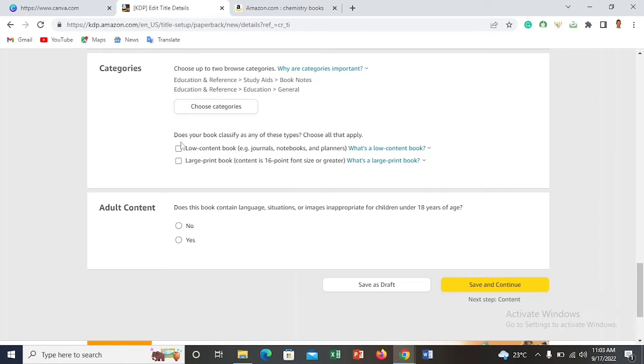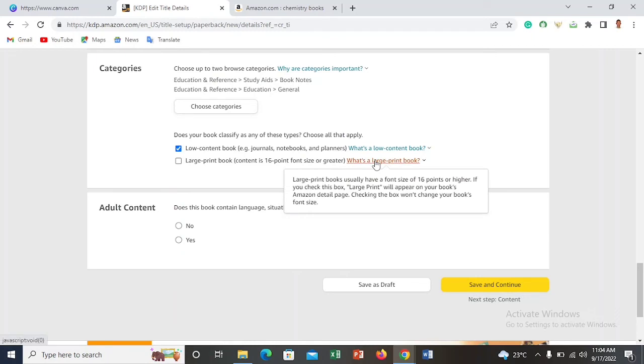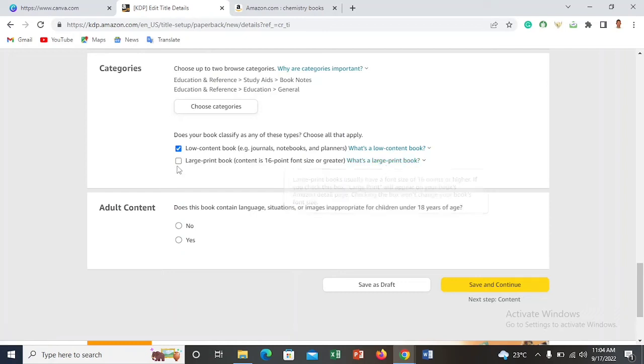Then you need to answer this question as well. Does your book classify as any of these types? Low content books, example journals, notebooks, and planners. Of course, because this is a notebook that we are publishing. If it is a large print book, then you have to select the second option. They usually have a font size of 16 or higher, and they will appear on Amazon Digital Fetch if you select this. But this is a low content book such as a notebook.